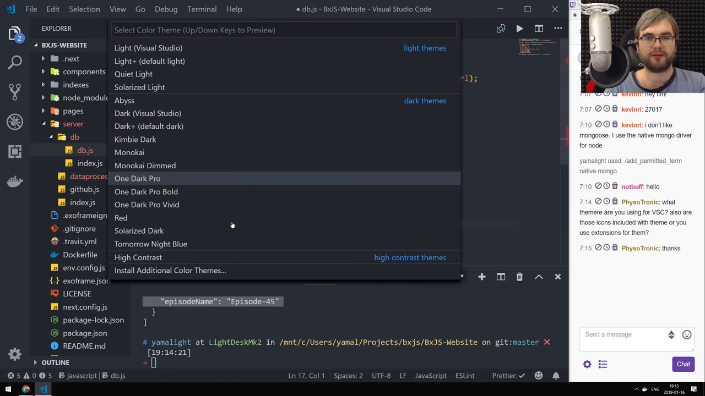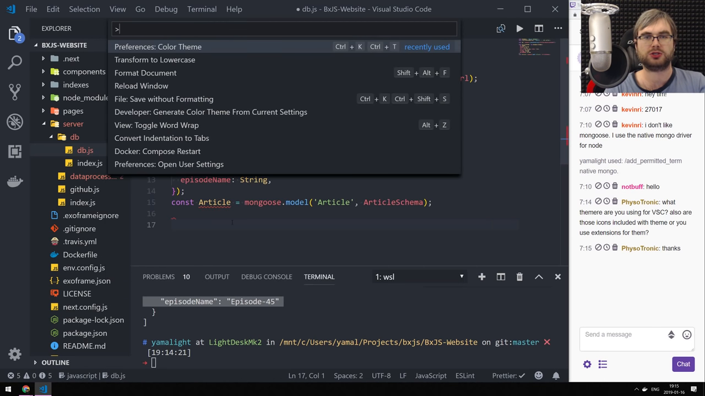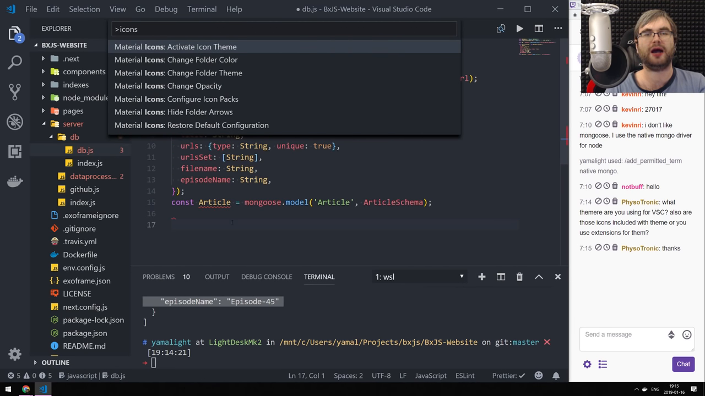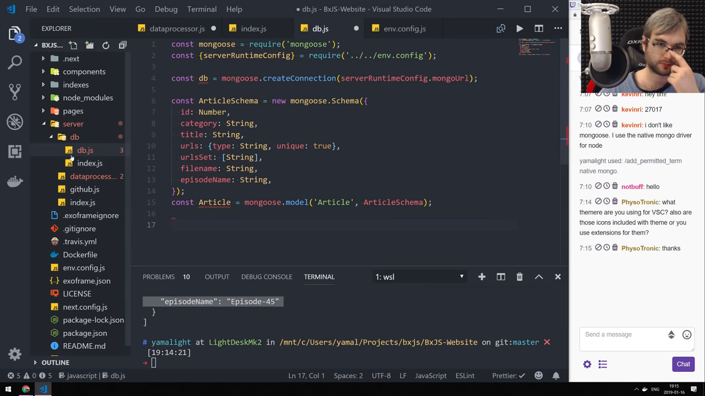Color theme is One Dark Pro, and icons is Material Icons. There you go. So it's One Dark Pro and Material Icons.